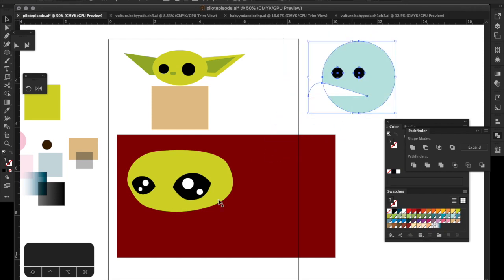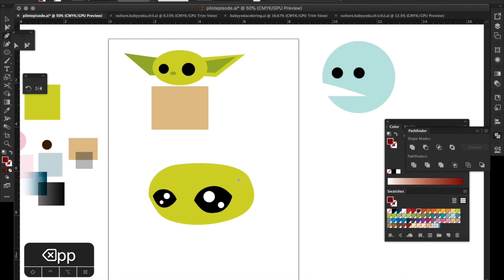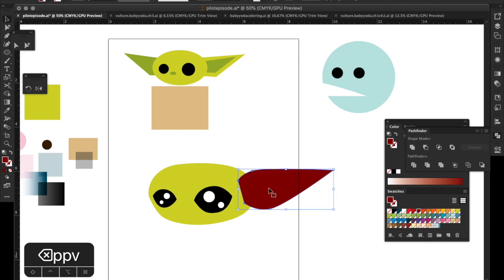Okay, so let me get this out of the way. Let's go back to Baby Yoda. So let's just draw some ears. And when you're drawing shapes, it retains the last thing you just did. So I was just using red, or I clicked on a red object, and anything new is also red. So use the eyedropper, do that.